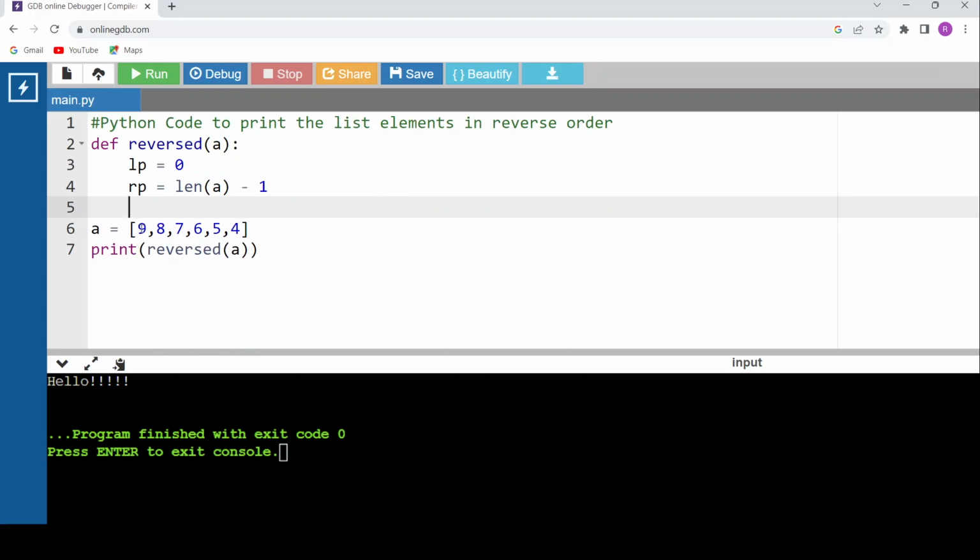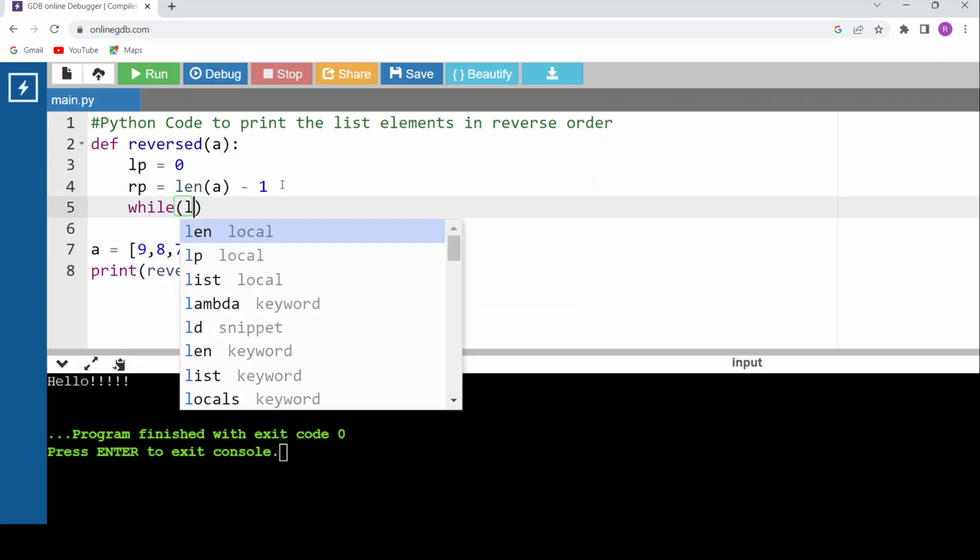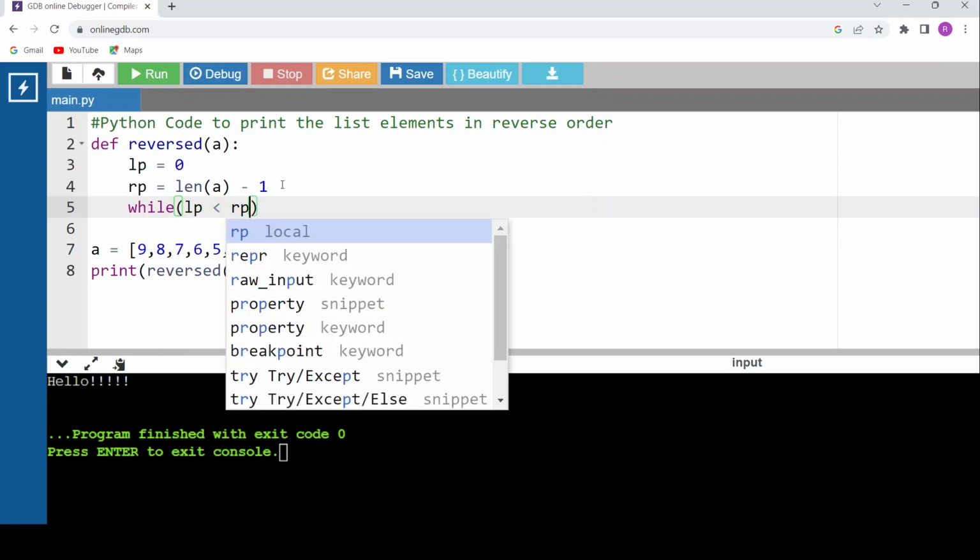So left pointer will be pointing to the 0th index. Right pointer will be pointing to the 5th index. Got it? So I'm making use of two pointers. Now what is the condition? While left pointer is less than right pointer.